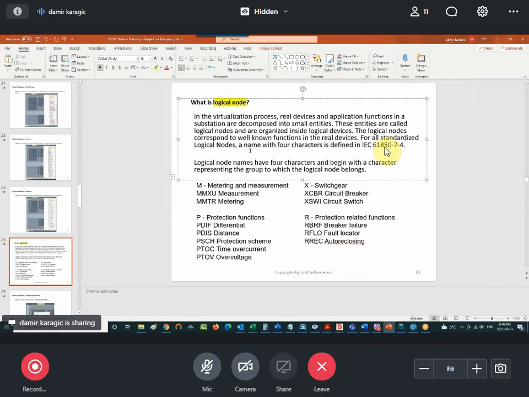Basically, when the standard was developed, it was developed with the idea that every single function in the substation be represented by a model representative. For that reason, all the functions are numbered, and they are decomposed into the smallest entities. These entities are called logical nodes. So one or more logical nodes will represent a well-known protection, control, or automation function that we have in the substation.